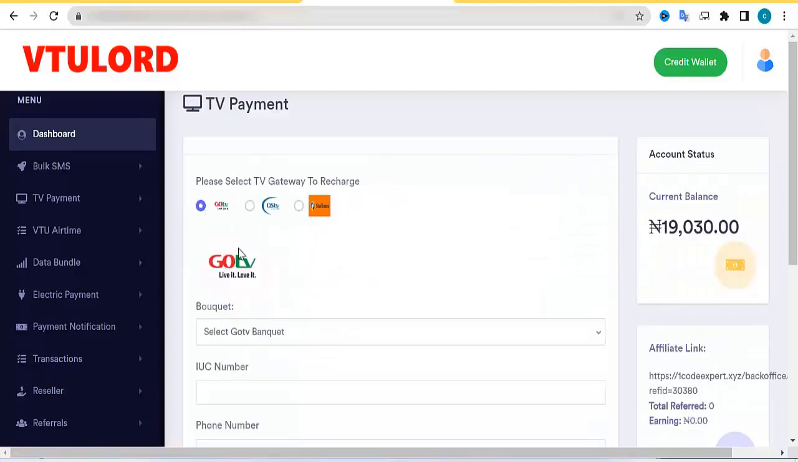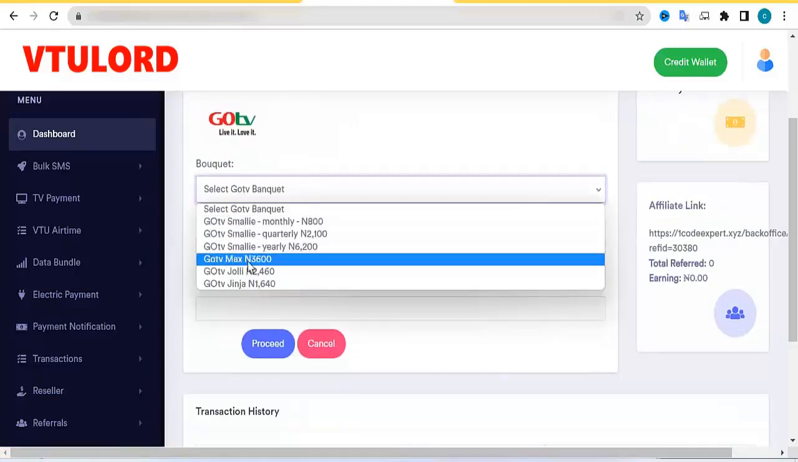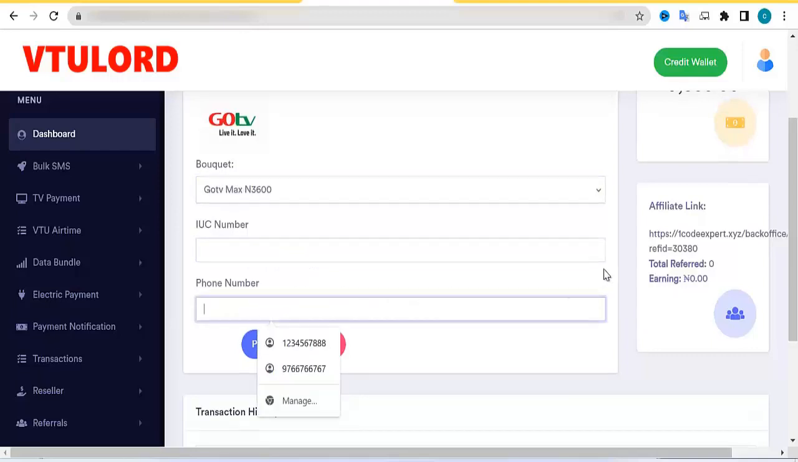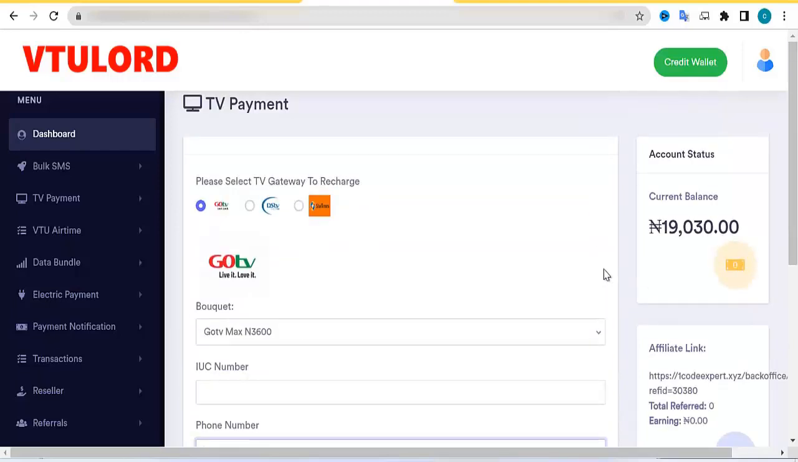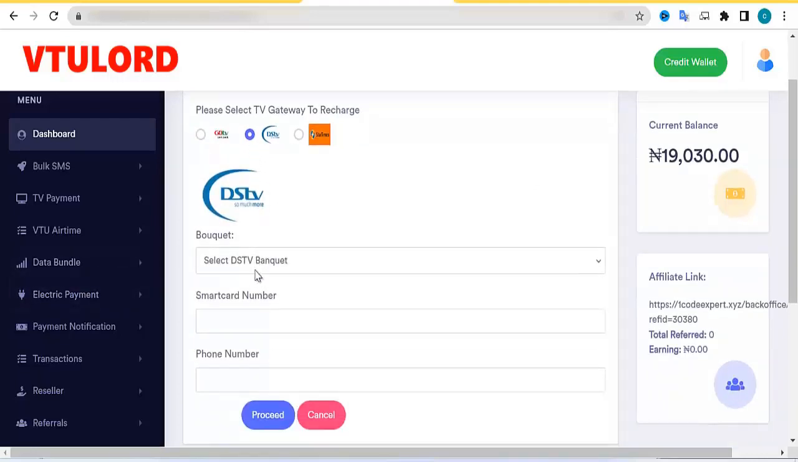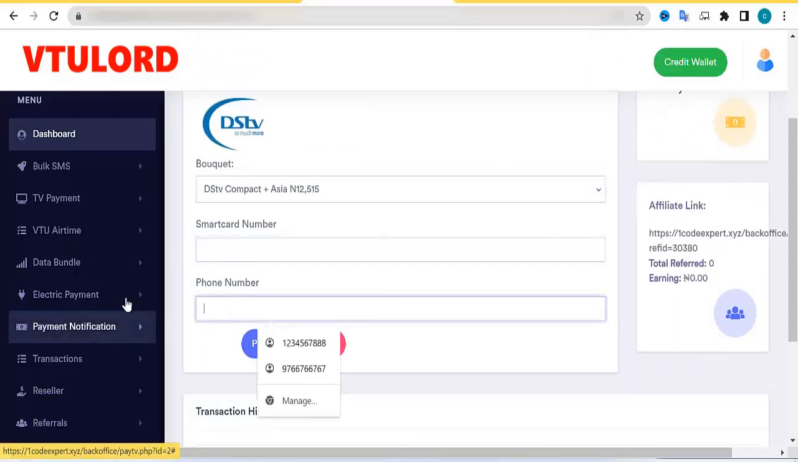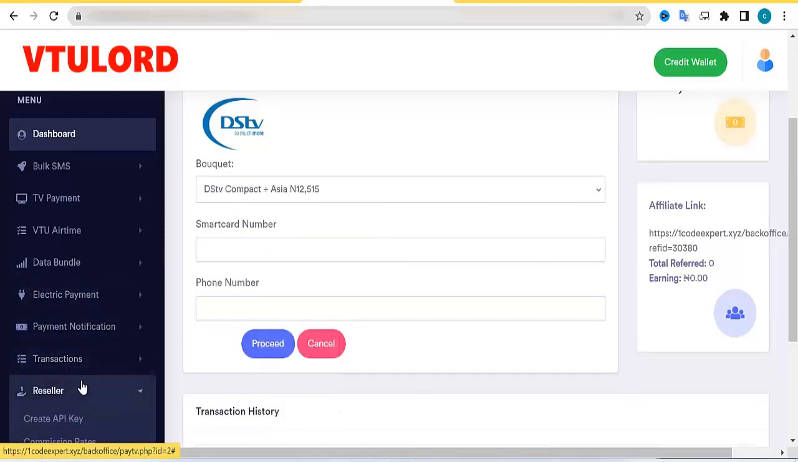So this is GoTV. It's going to ask you which bouquet are you buying. So you are buying this, right? You're buying 36. You put IUC number, you put your phone number, and you can credit that account. If you're doing DSTV, it's already DSTV bouquet that you're buying, smart card number, and your phone number. Right? So you see that it's very simple.